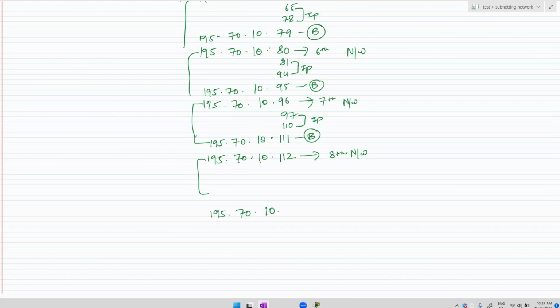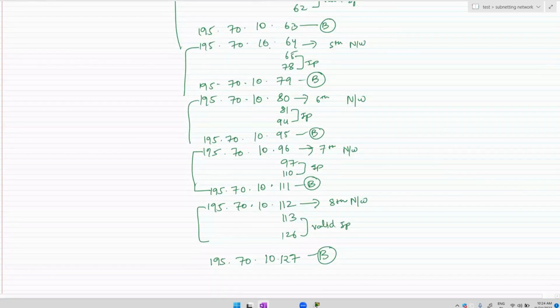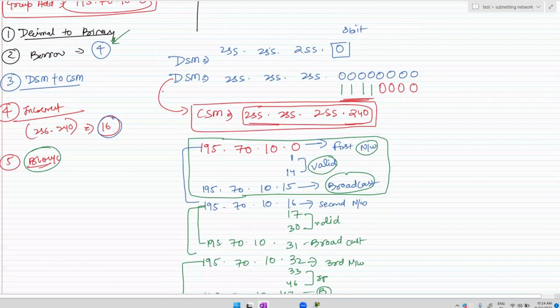195.70.10. 112 plus 16, 128. So we need to put 127 as broadcast and valid IPs 113 to 126. Clear? So how many networks are we getting? 8 networks.